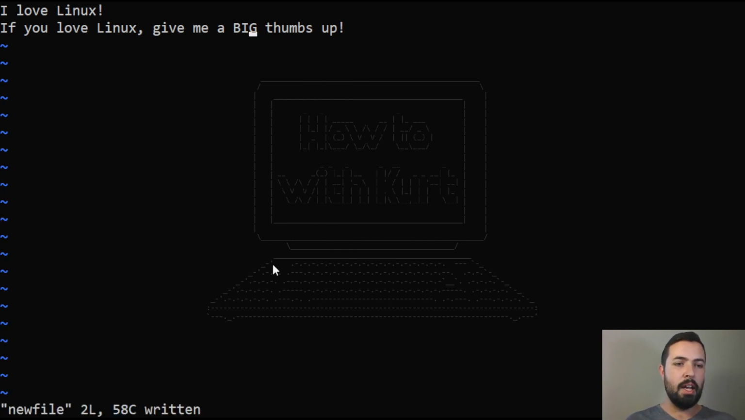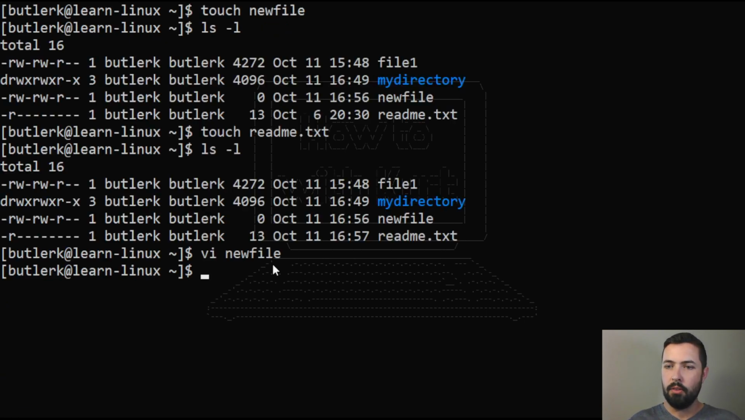I've got my file saved, and now that it's saved, if I wanted to exit, I will do a colon, and then I'm going to type Q. If I hit enter, it will just exit out of VI, and I'm back to the command prompt.